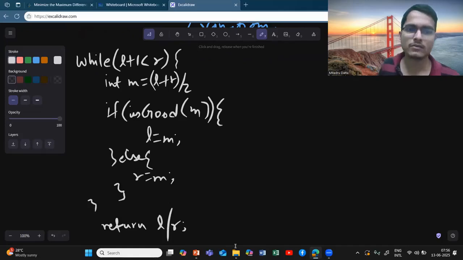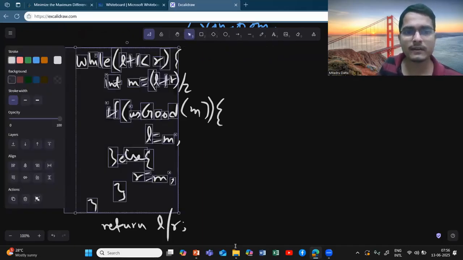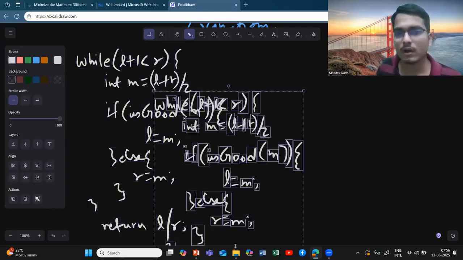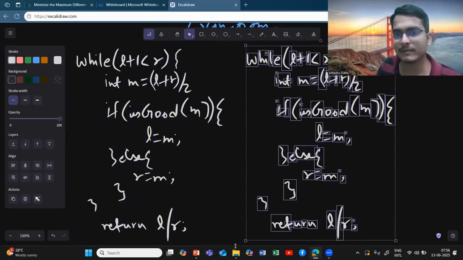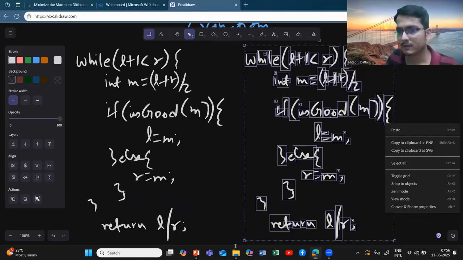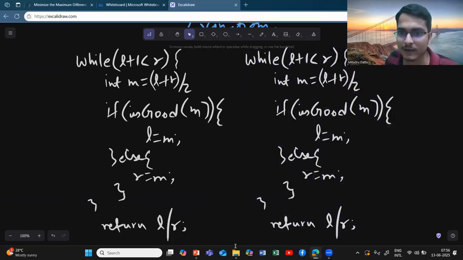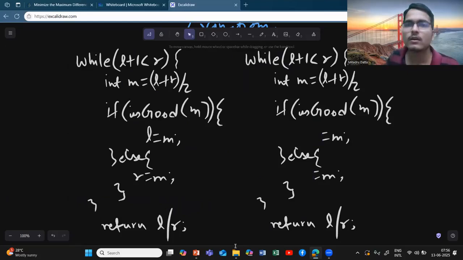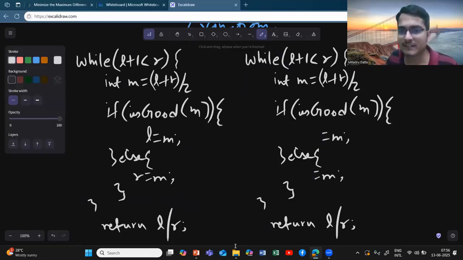There is another variation of this, which needs the exact same thing. Sometimes, instead of L equals M, you initialize R equals M, and then L equals M in the other branch. So how will we do this in this particular problem?